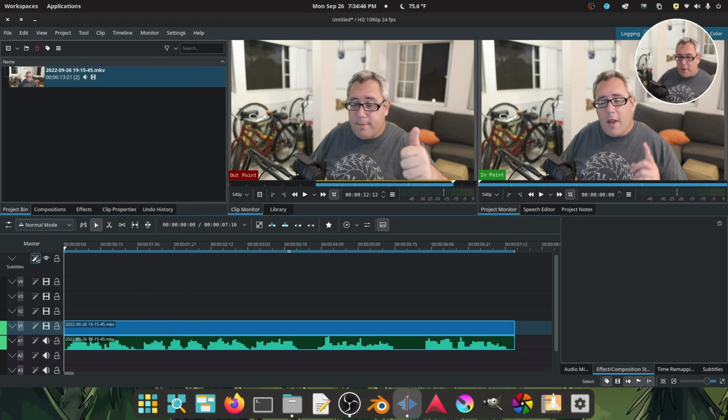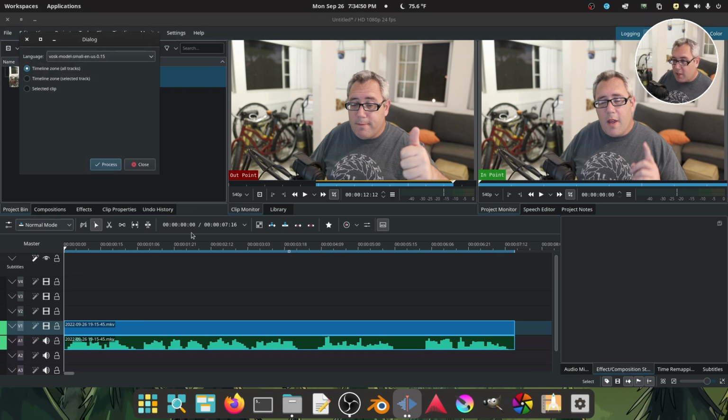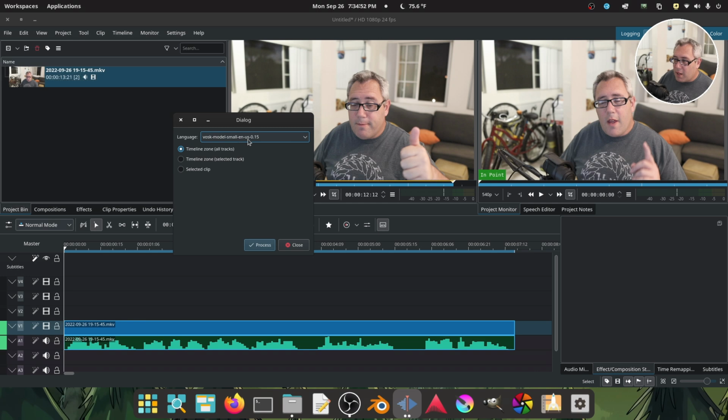So here we are. We're back here. We have this section selected in blue, and we hit the little magic wand. And this little dialog box lets you choose different models if you're doing different languages or you want to get the more accurate one for some projects. I just use the small 40 megabyte one. Timeline, all zones, that's usually what I do because I'm usually doing the entire project.